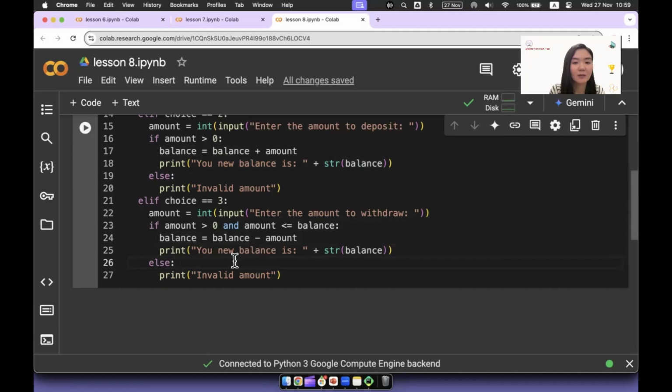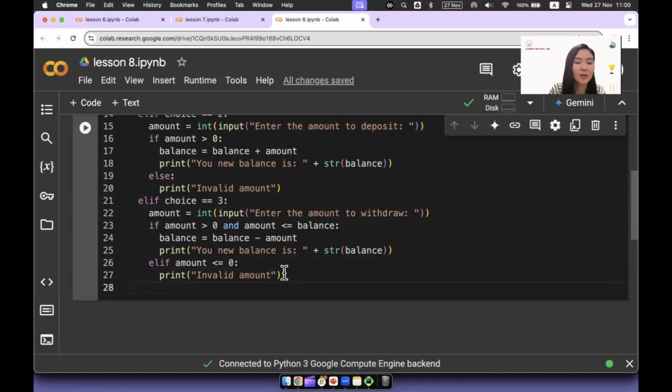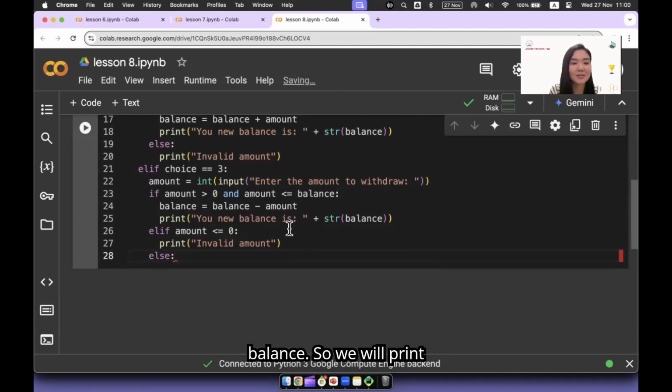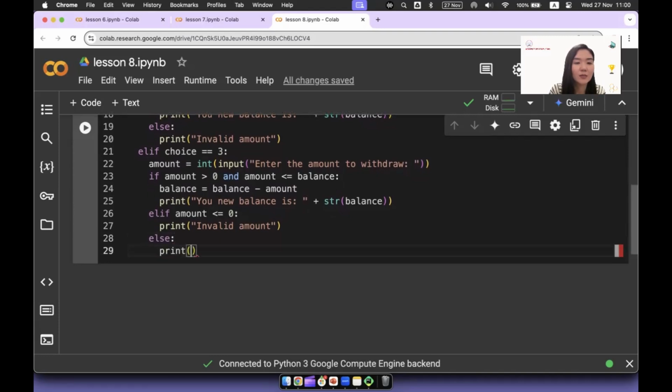Else, okay. Else depends on whether its amount is negative or amount is more than balance. So we can use elif amount, if it is less than or equal to 0, we will print invalid amount. Right? Else, that means is more than balance. So we will print insufficient fund.